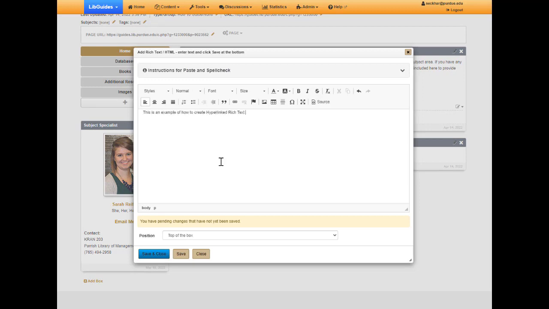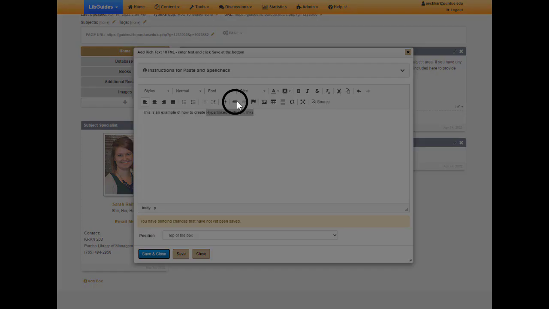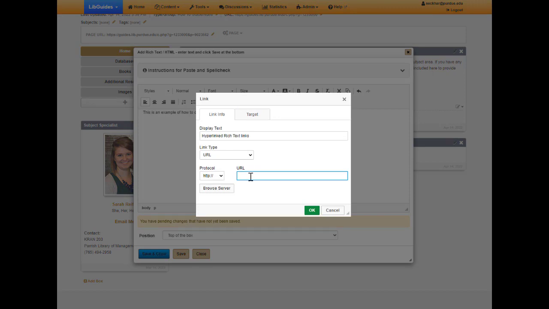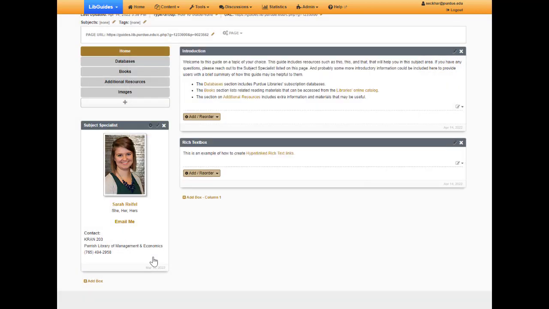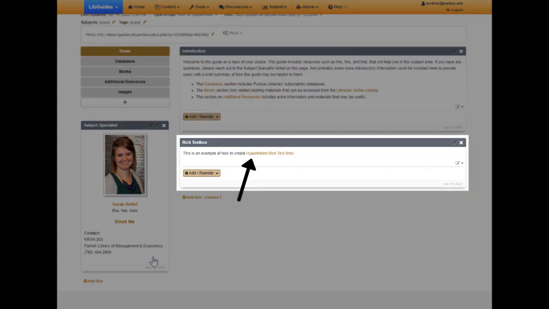Type in the text you'd like to appear on your guide, highlight the section of text that should be linked, and click on the Link button. A new window should appear where you can add in the URL, then click OK. You'll notice that the words you highlighted have changed color to indicate a hyperlink. Once you click Save and Close, that link will be styled according to the CSS we have in place.